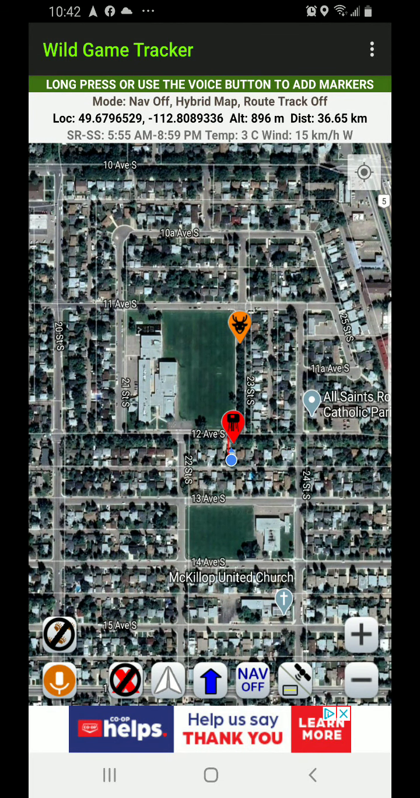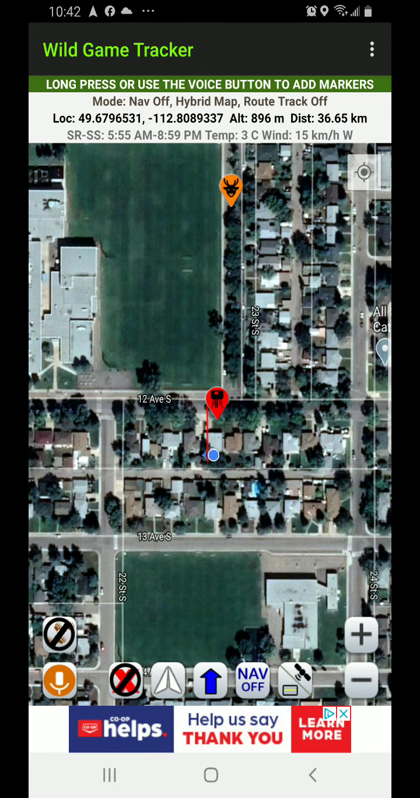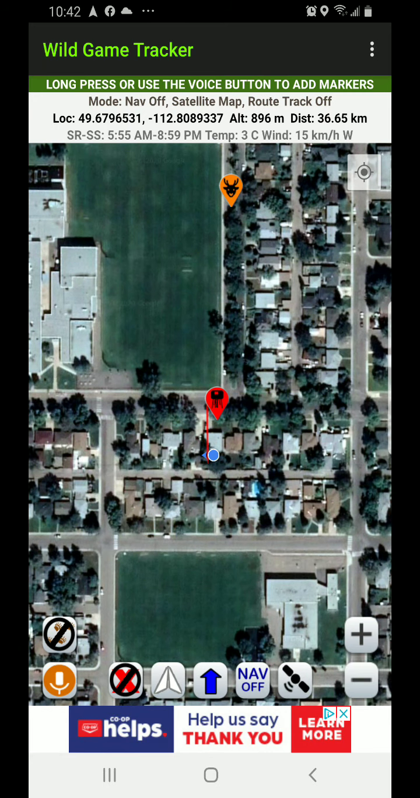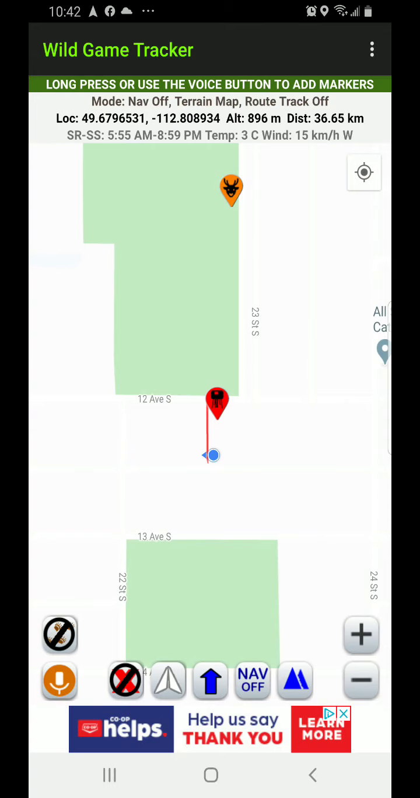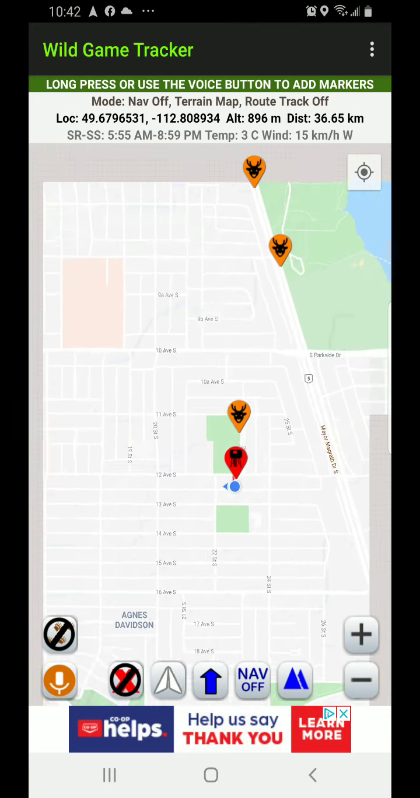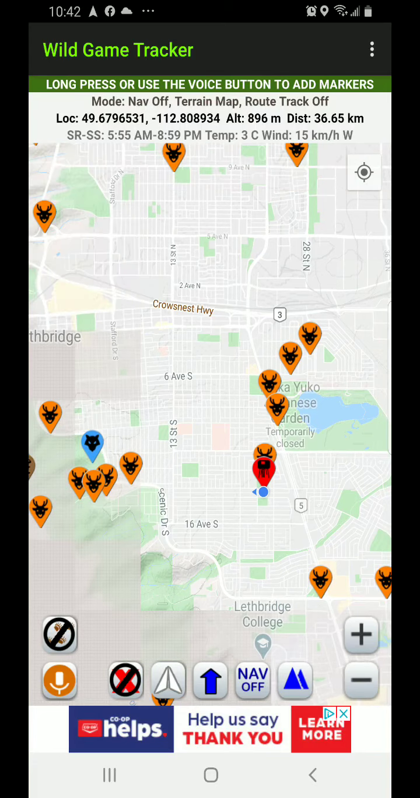Beyond that, the next button across is the map type. Wild Game Tracker, also for Android, has four different mapping options. The first one you see there is a little satellite and a road marker. That's our hybrid mode, and you can see at the top it says hybrid map. It's going to show streets, but also the satellite view, so hybrid is satellite and street combined. Then you have regular satellite, which doesn't have the road markers. Then we have terrain view.